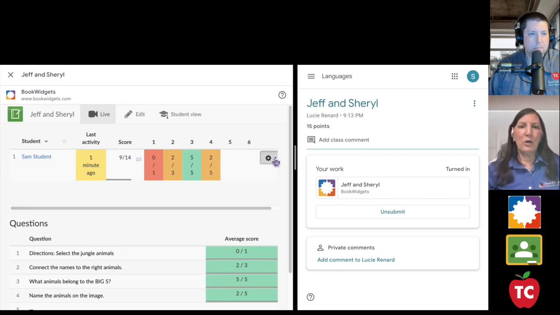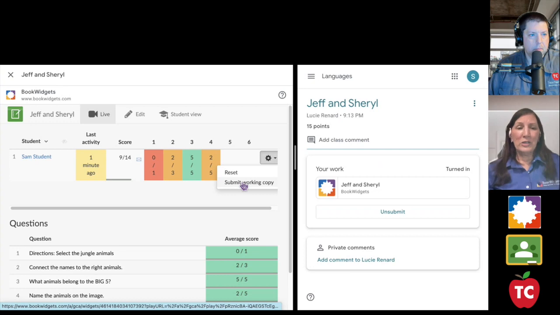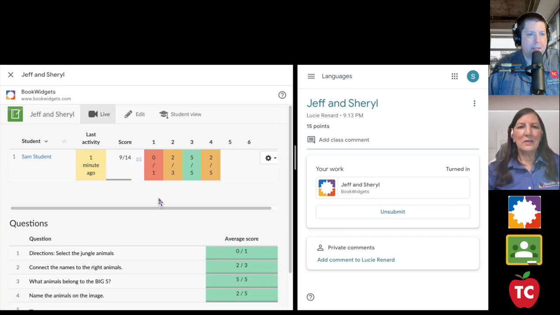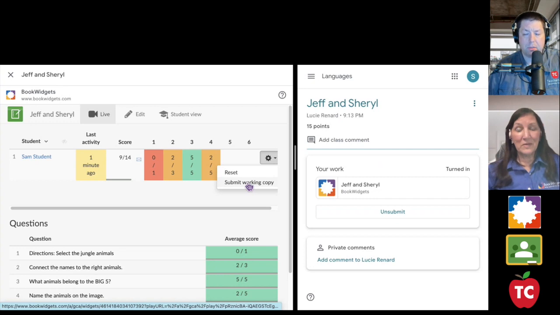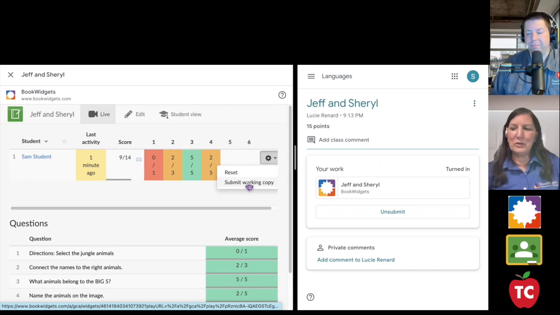But because we're here to help you, you can turn in the copy for the student. Now, at the beginning of the year, I turn in the copy for my students, but as the year goes on, I tell them, you guys, you have to remember to turn in your work. Go back and turn it in. So say that again. When you hit that submit working copy, is that turning it in from both BookWidgets and Google Classroom? Yeah, it's completing that loop. Completing that loop for the student.